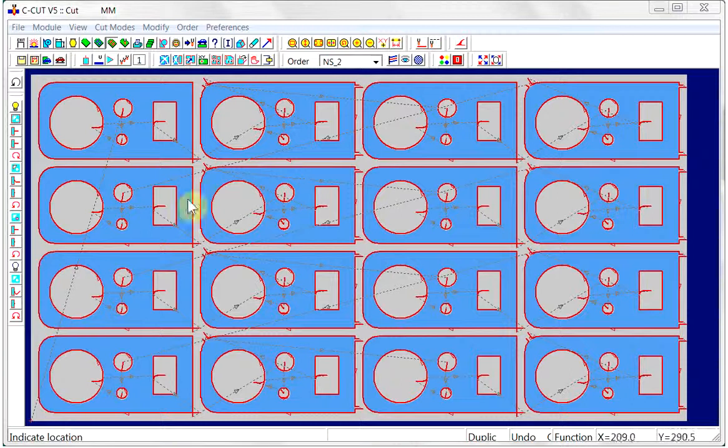In the delete section function, we can delete a section of the cutting by indicating from the start to the end of the section.